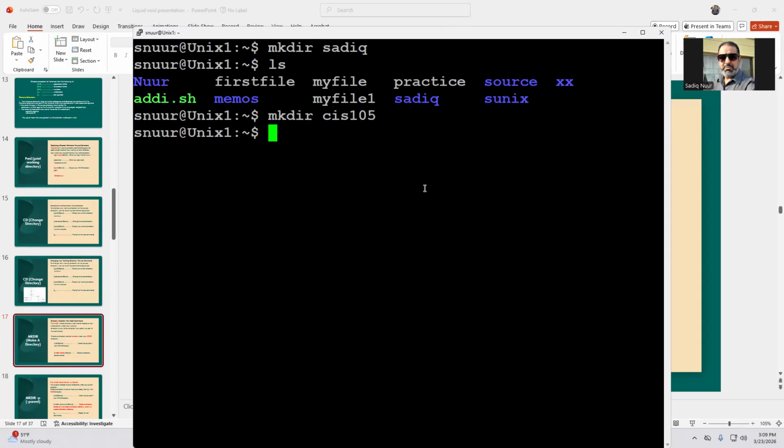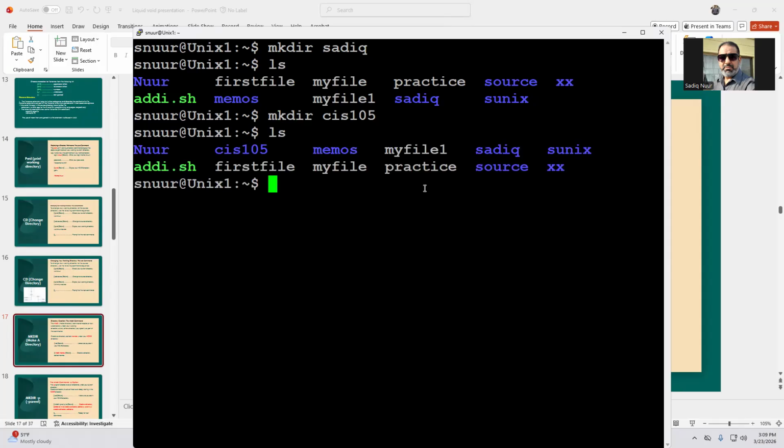Now, let's do ls to show us the list of files. As you see, CIS here, and then Sadiq. These are the two folders I created now, right? So what if you want to open the folder Sadiq? We're going to use CD Sadiq. As you see now, I'm inside the folder Sadiq, right?